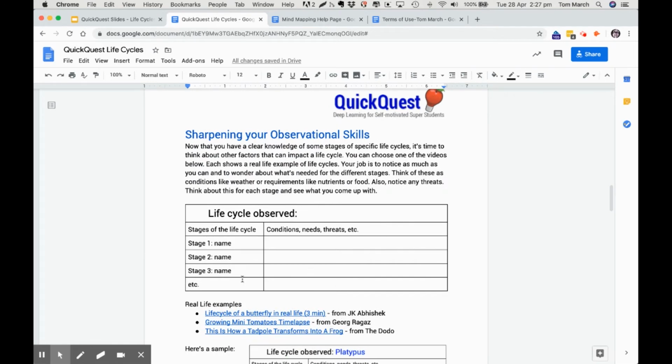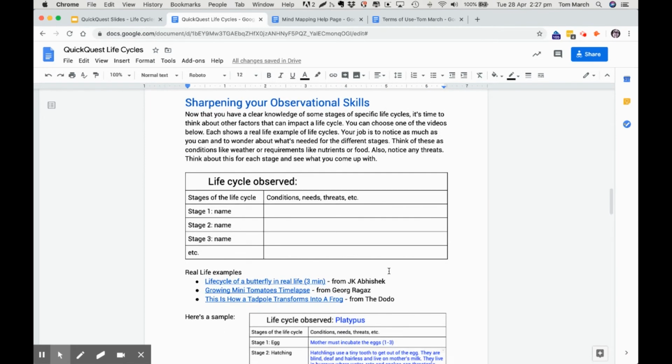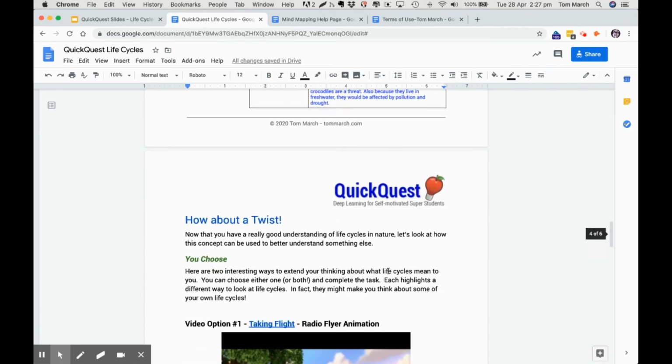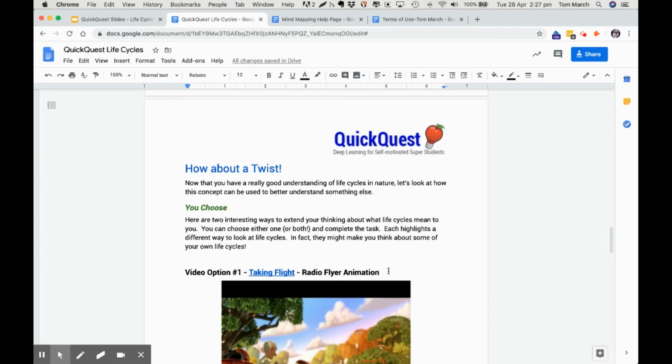But then we want them to apply that understanding by looking at some real-life examples and listing down what would be the stages of the life cycle for that particular being, and then what might be some conditions, threats, or needs for each one of those stages. And there's an example here for a platypus that you can use or not. Now notice that this is a Google Doc, and if you want to use this with students, you can edit in or out any aspects to it.